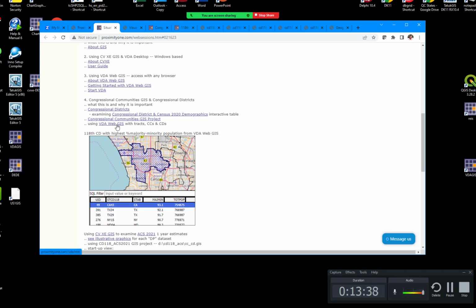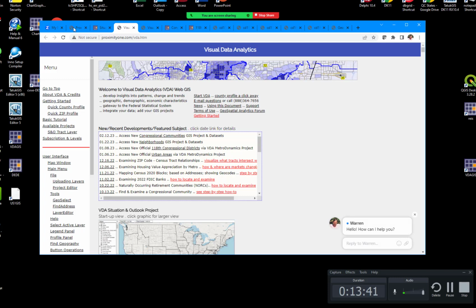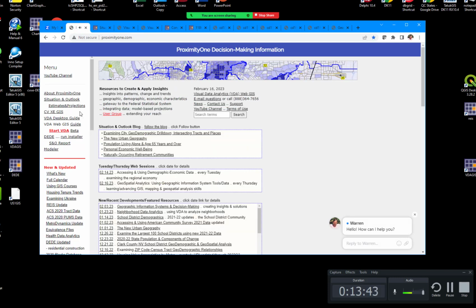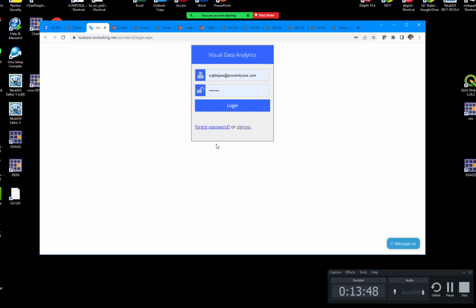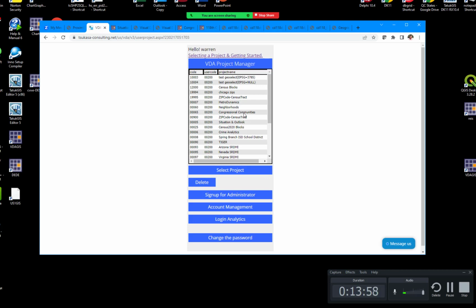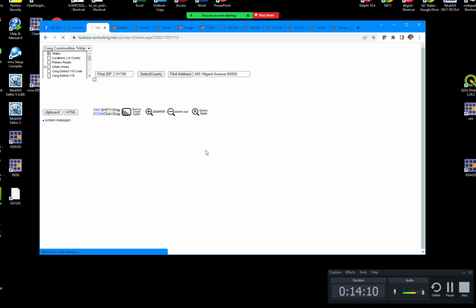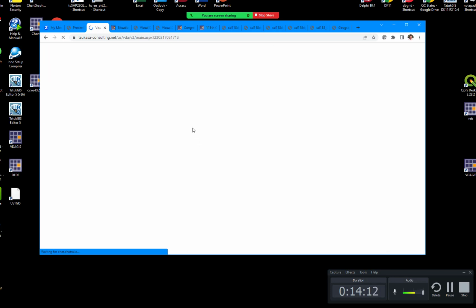So again, I start VDA WebGIS. I prefer to start it from my home page and click on this link, Start VDA. So I log in. If you had an account, you'd make your account using the VDA page. You'd log in here, and then you'd choose your project. In this situation, I'm going to choose the Congressional Communities project. So there's about a 5 to 8 second delay here.